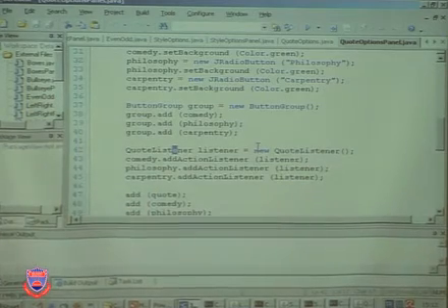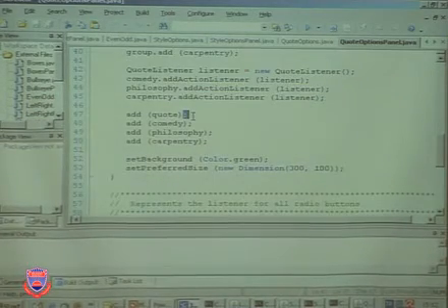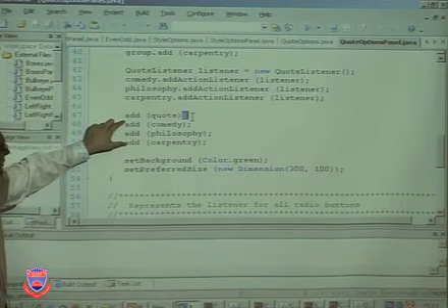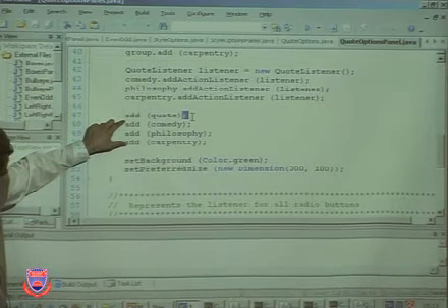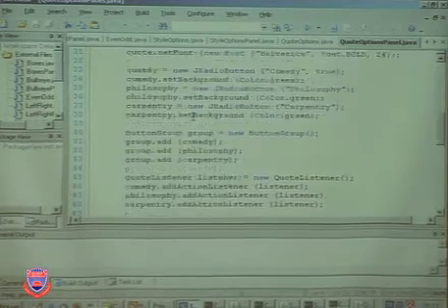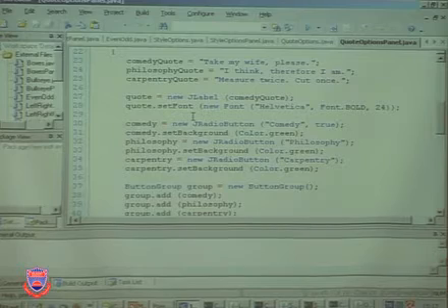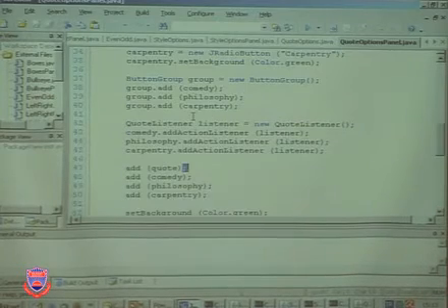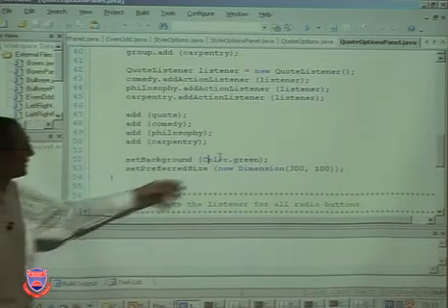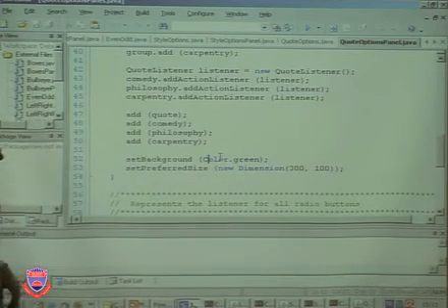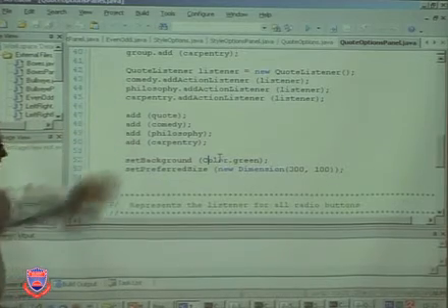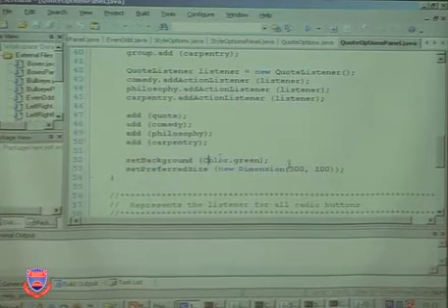And I add all these, the label first, and then the three radio buttons. And then I set the background to the color green and set the preferred size to be 300 by 100. So now I have my panel and all the labels and buttons listed in my panel.